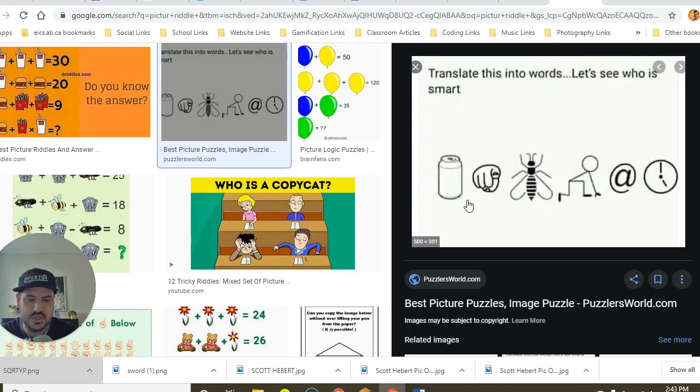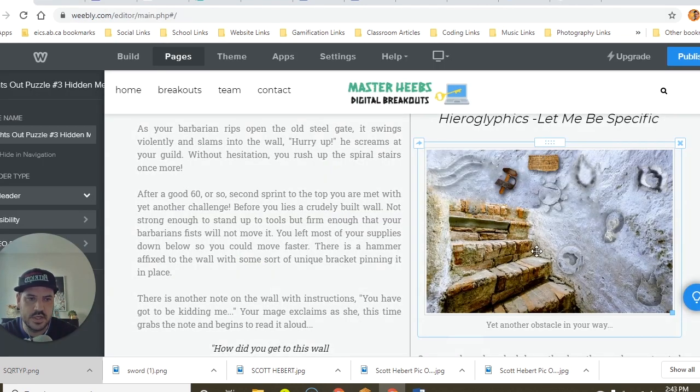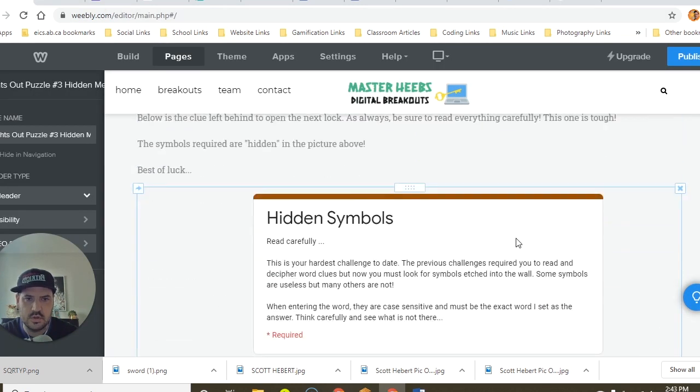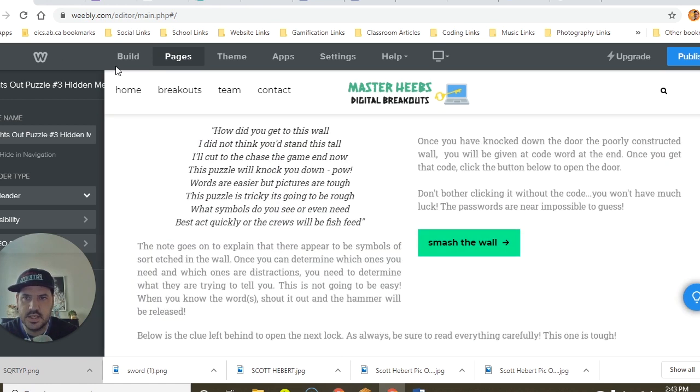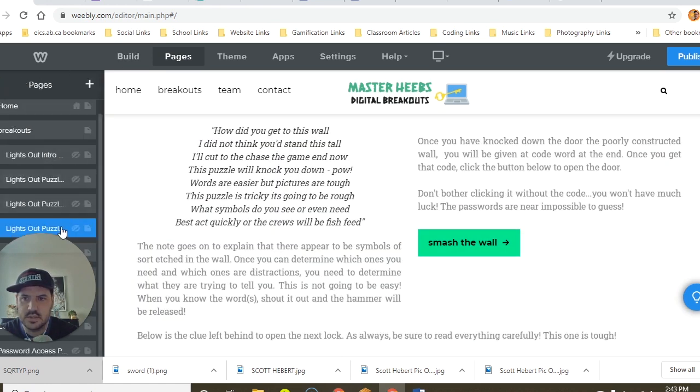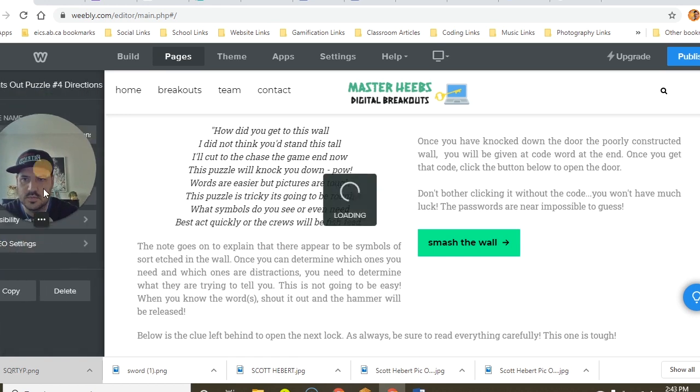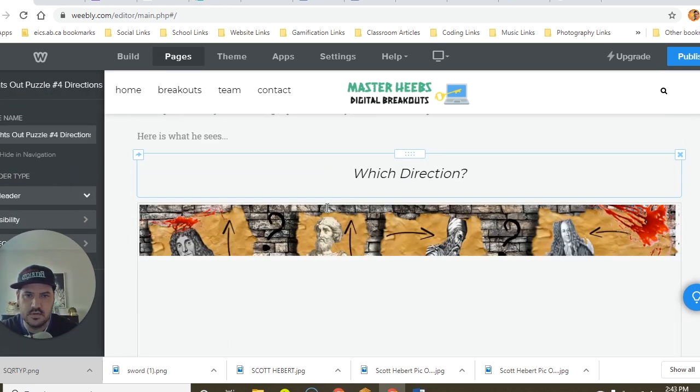I got the idea for this by certain things I do in my class like these. So you take images and you have to translate them into words. And then to fit them into my theme, what I do is I just made it look like it was chiseled into the wall. So that was kind of fun. And then if I go back to pages, this one drove kids crazy, which I love.